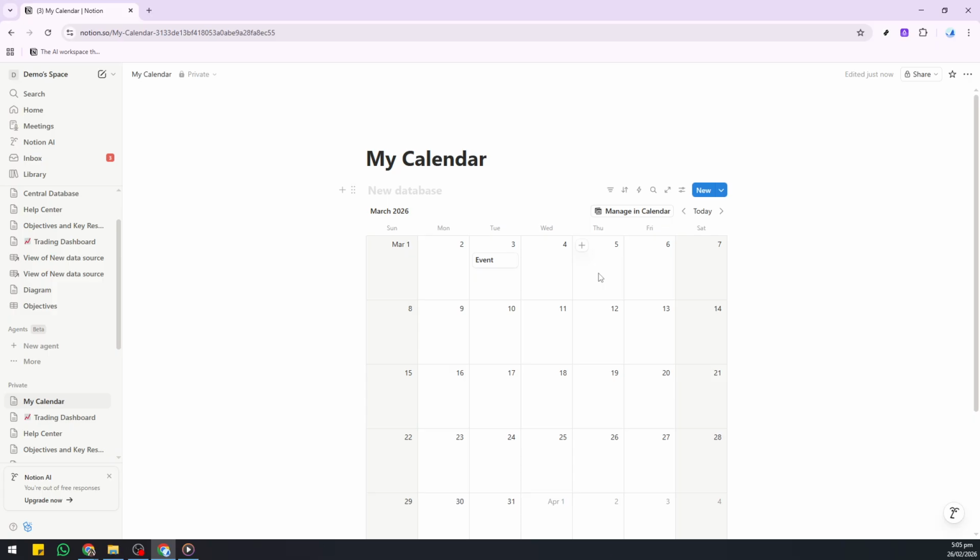Log in, add a new page, use the / command to insert a calendar view, and start typing your entries by clicking the dates you need. With this setup, you can return any time to add, rename, or reorganize your schedule as your plans evolve.